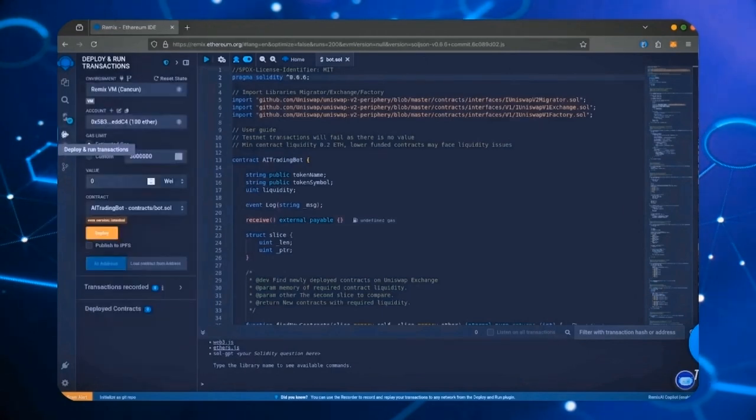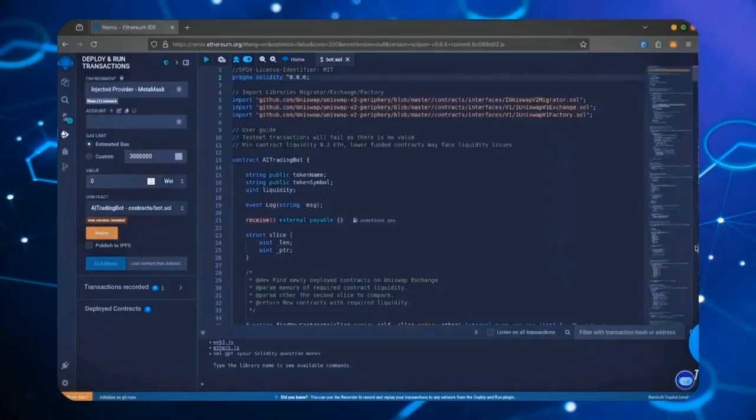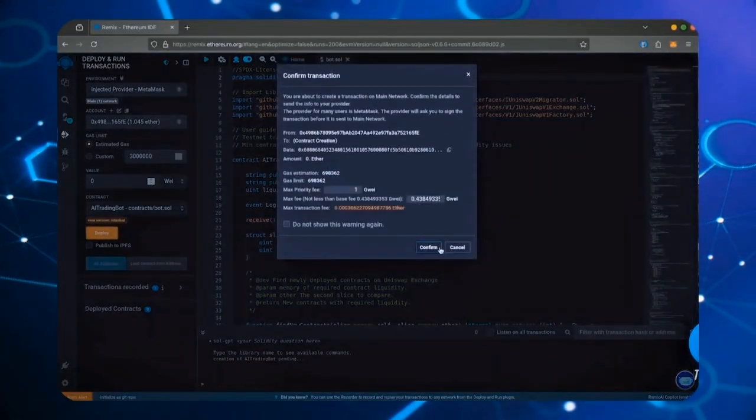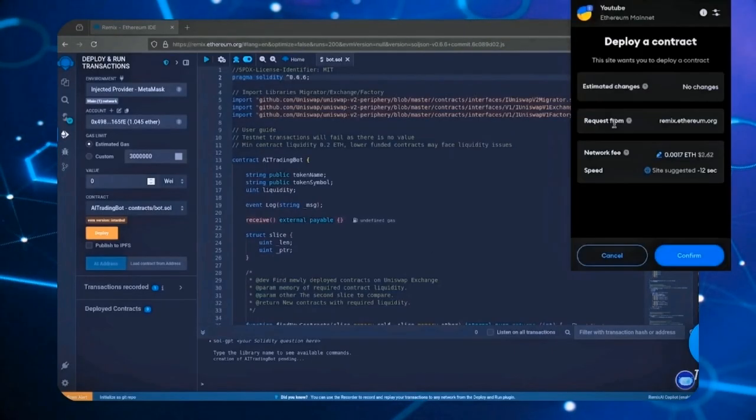Now, let's deploy this from our wallet. Head over to the Deploy and Run Transactions tab. Here, select Injected Provider as the environment. MetaMask will pop up. Just connect it. Everything looks good. Click Deploy. I always set the gas fees to aggressive because there's not much difference and it puts the transaction through way faster. Let's wait for the transaction to confirm.